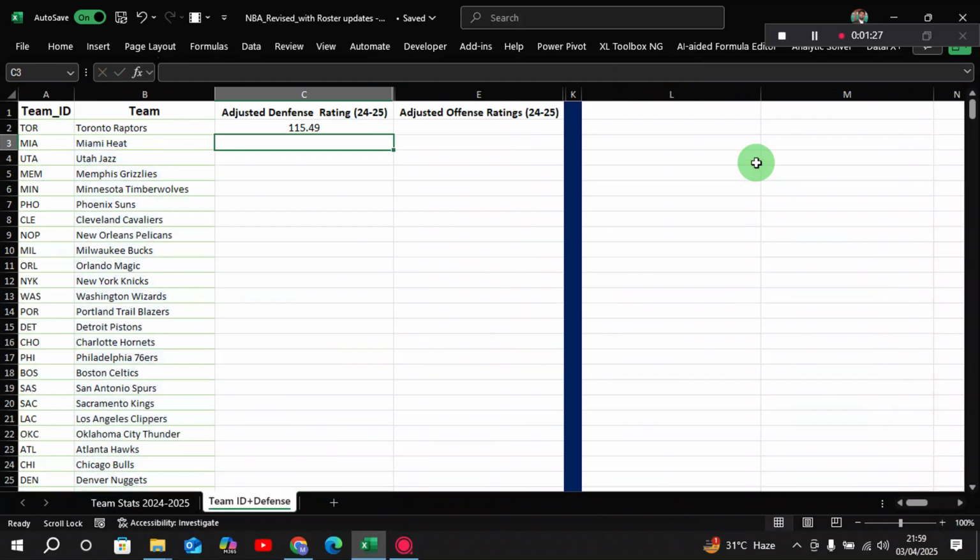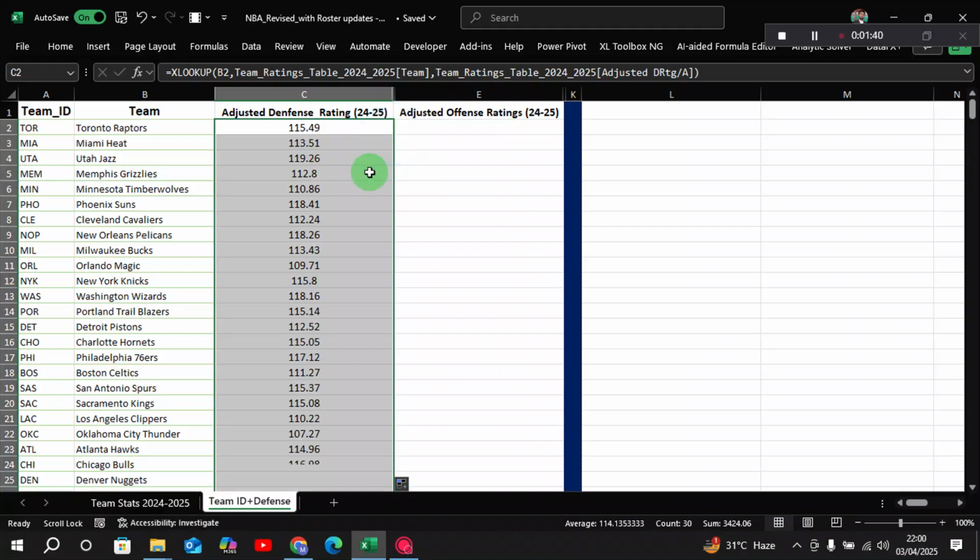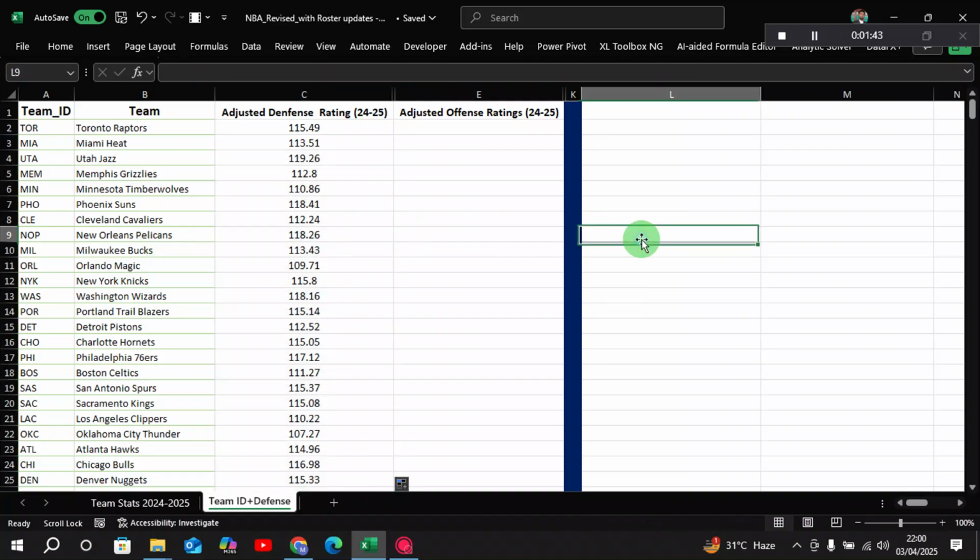So it will give you the value. Here you can see the defense rating for Toronto Raptors is 115.49. If we click this dot, it will fill up all the lookup values for the corresponding teams.